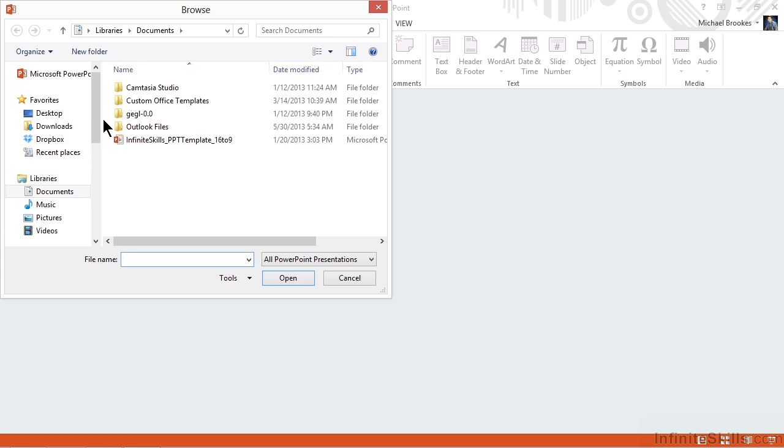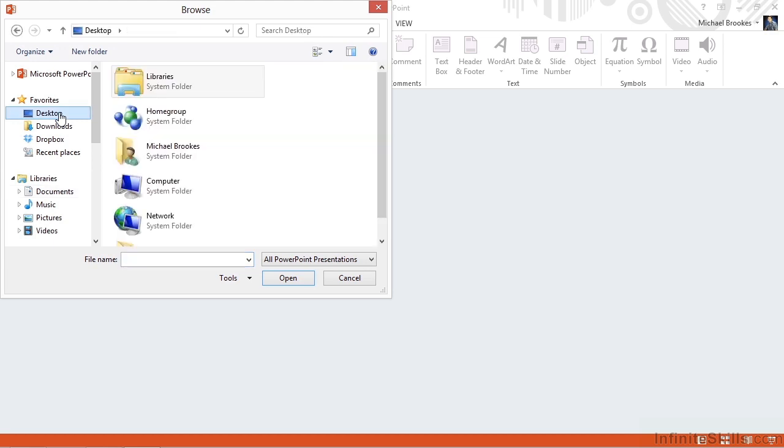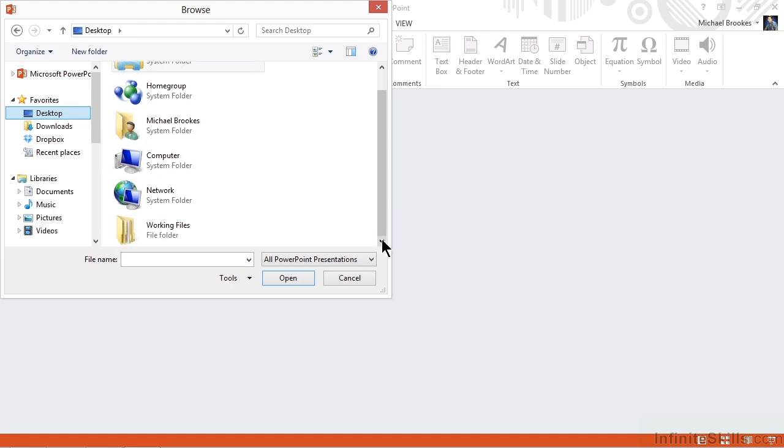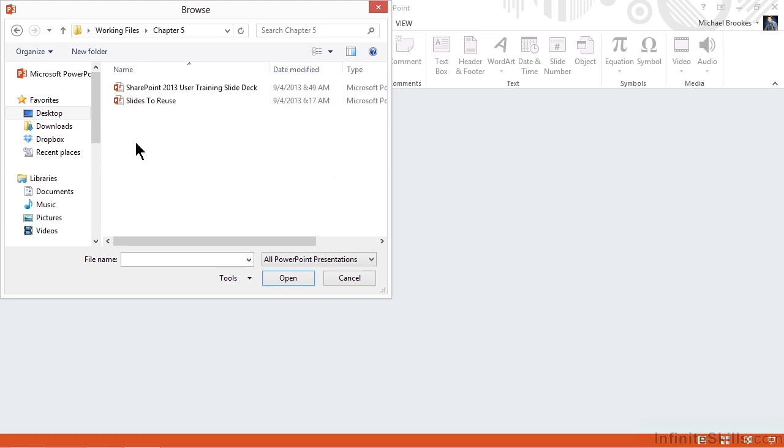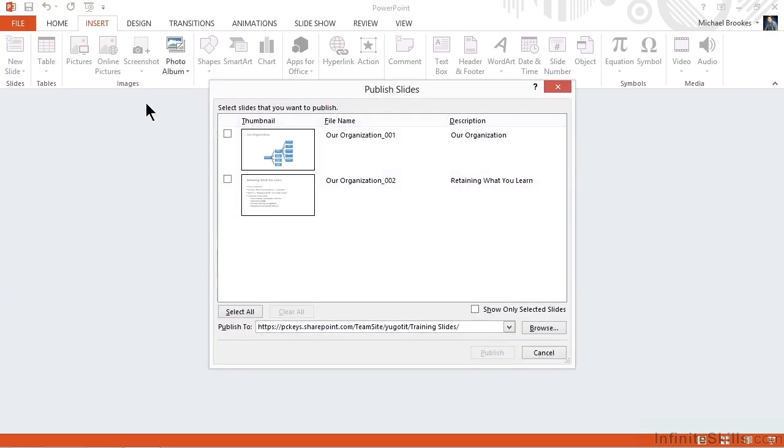Now remember, this is an actual PowerPoint presentation. I happen to have a copy of one that you can use inside of the Working Files folder, or of course you can use any PowerPoint slide deck that you may have. I'm just going to navigate to my desktop, to Working Files, into Chapter 5, and there happen to be a couple of them here. I'm going to go ahead and use the Slides to Reuse file. Now, we have to be a little patient as things work.